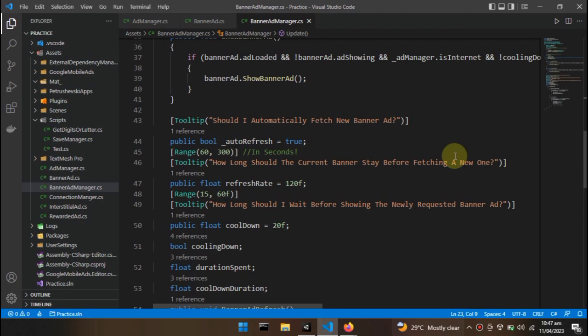But for this tutorial, we actually want to collect a new banner ad from Unity after some time. So we say refresh rate. That means how long should the current banner that is showing stay? What should be the lifetime? How long should the current banner ad show before I get another one? So let's say I want the current banner to stay for 2 minutes. That's 120 seconds. This should be in seconds. So now if you have up to 2 minutes, the current banner ad will be hidden, and it will fetch me a new one from Unity.